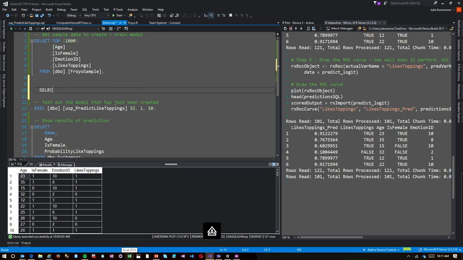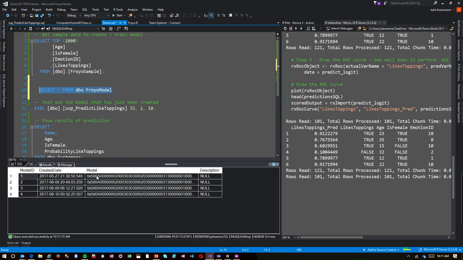So if I go select stuff from dbo.froyo-model, if I run it, see how I've actually created 4 different models, and they're stored in binary. So this allows me to version the different models. The more data that I can use to train, I can also create a new model for it. So it becomes smarter, really.